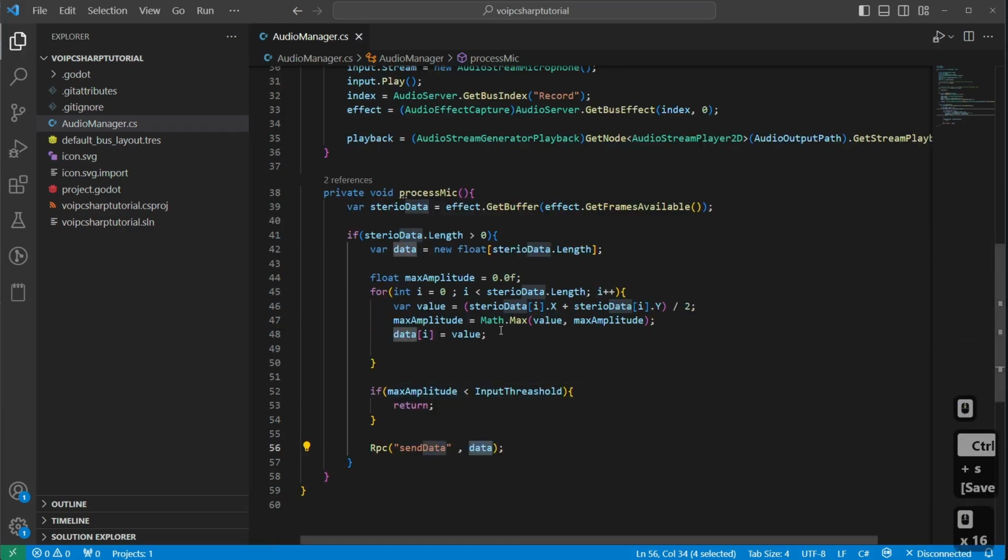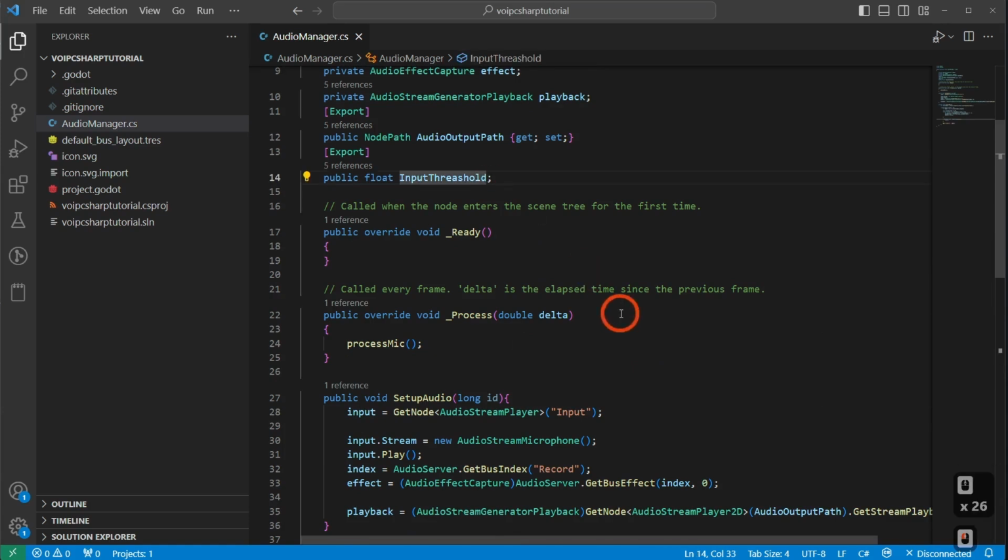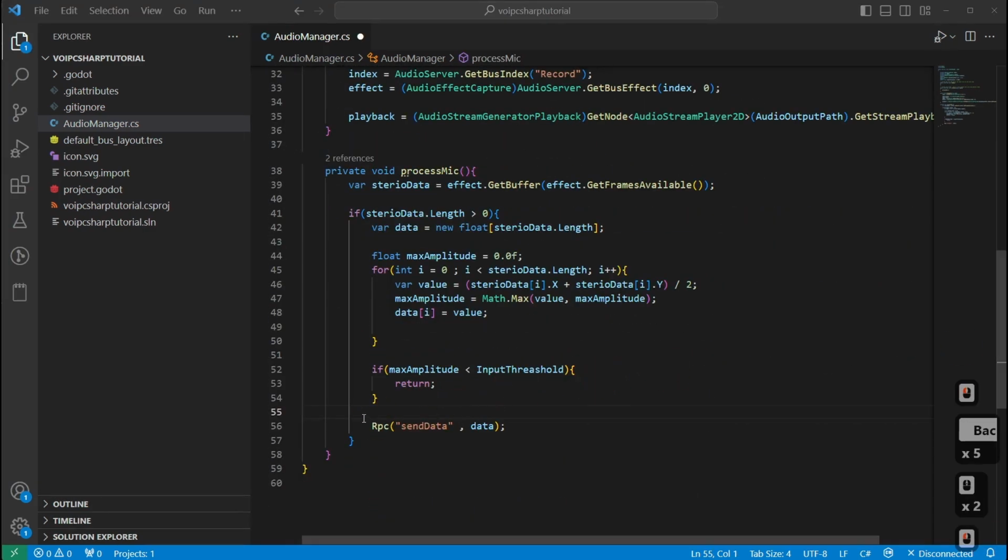Now, we should probably default our input threshold to some kind of value. So I'm going to set it to 0.005 float. I think that will probably work, but we can always make adjustments inside of our editor. Now, here we're RPCing our send data, and we don't actually have that function. So let's head down here and create that.